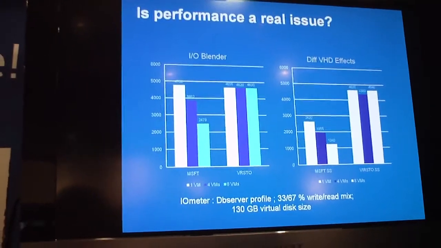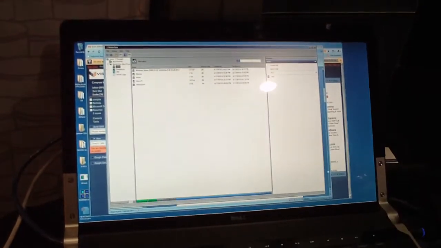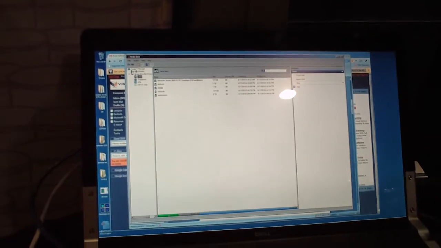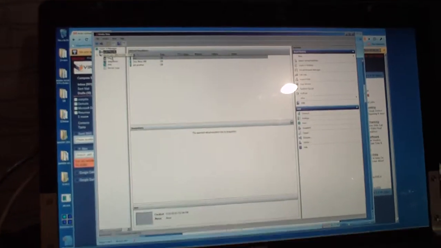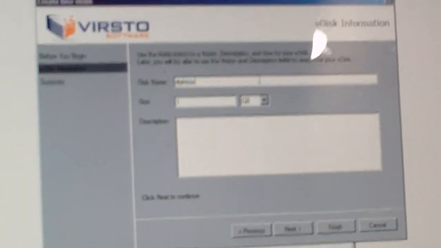Looking at the architecture, let's see if you can look at this lower screen here. This is the console management for the product. It snaps into the Microsoft Management Console. As you can see, this is the Hyper-V manager right here, and I have these virtual machines. And this is the Virsto one. We have the virtual disks and snapshots. Creating a virtual disk is very simple and widget-based. I say create a disk, give it a name, whatever, disk two.